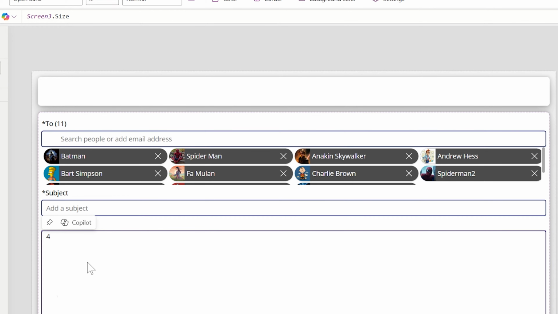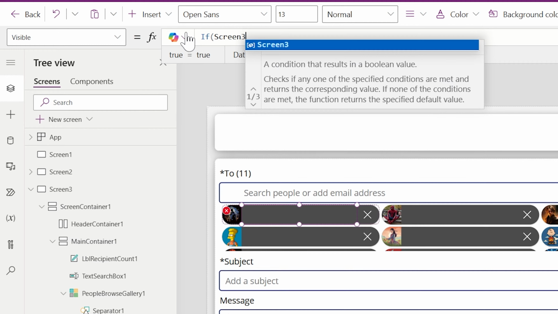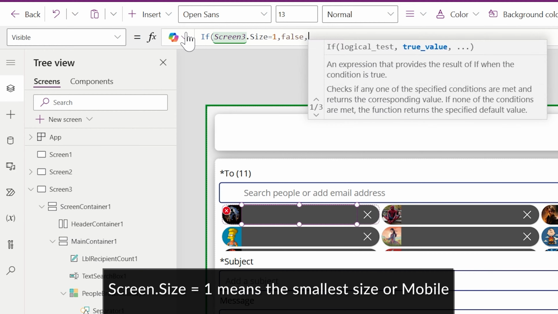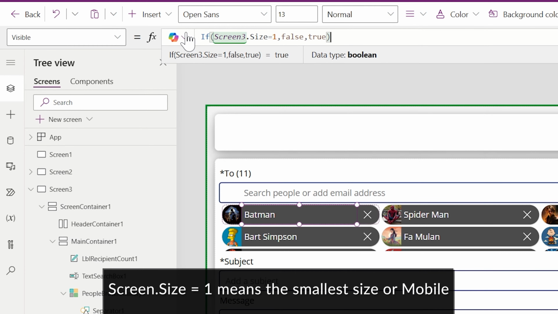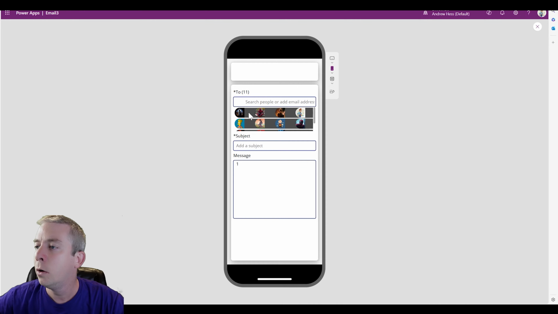Now, if you notice in my message here, I did screen.size. What I want to do is for the name, I want to say it's visible if screen3.size equals 1, then it's not visible, else it's true. So let's take a look at that now. So now when we scroll down, we can see it resizes itself.